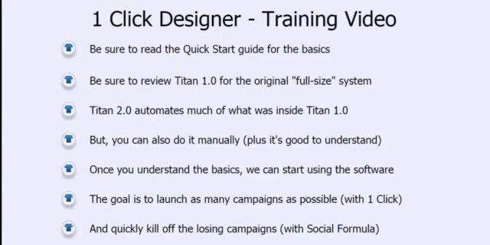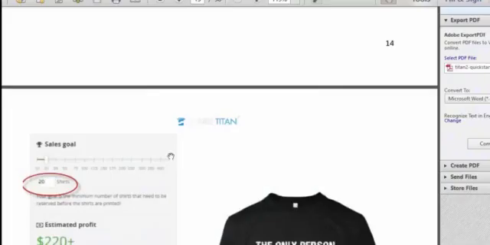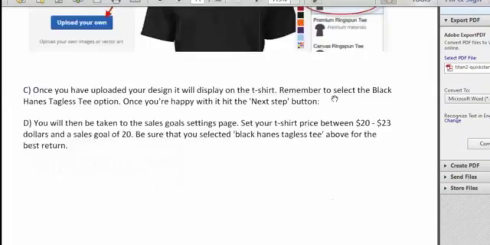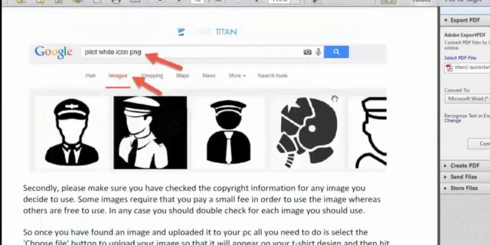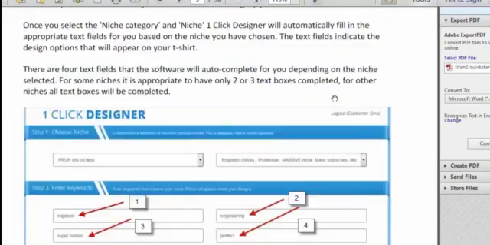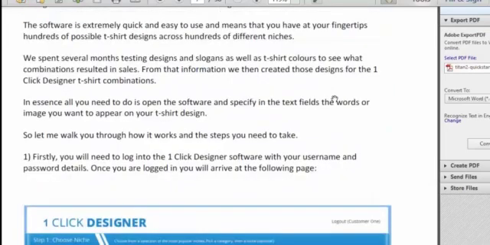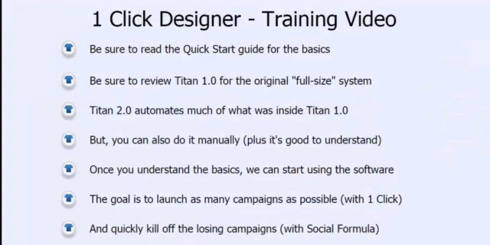First things first though, before you get started, be sure to read the quick start guide for the basics on how to use not just the one-click designer but the entire process, the Titan 2 process. There's just tons and tons of information here that will give you the background on how the one-click designer works and also generally how Titan 2.0 works and how we can start making money selling t-shirts.